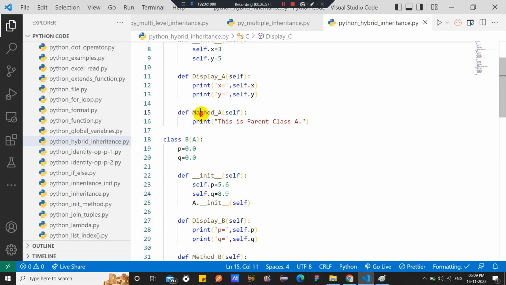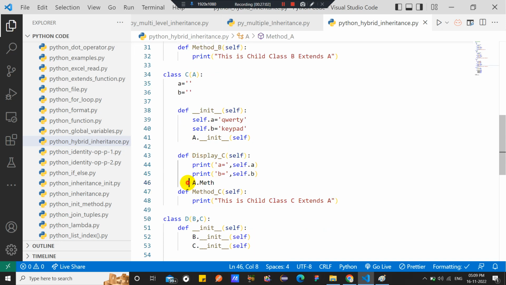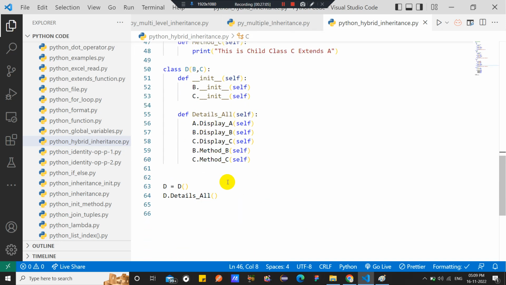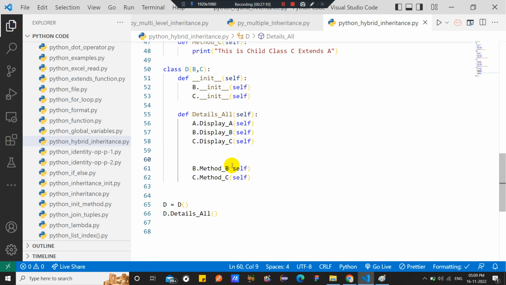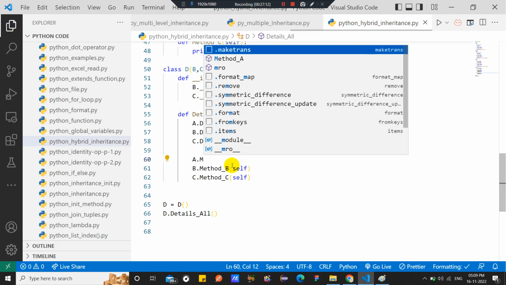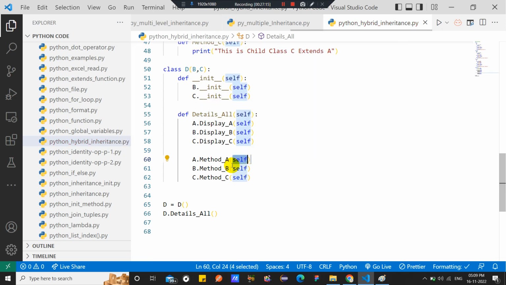Oh, I wrote the method name wrongly, that's why it was not showing. So here, come out, that is A dot method, yes, it comes out, with self. See how it works, because B and C extend A. Ultimately, the properties and methods accessed by A, B and C are also reused inside D. So that's the reason A, B and C are all running.